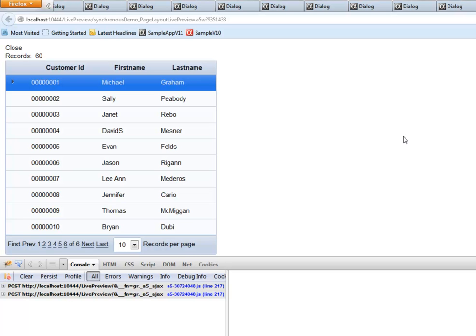So the ability to very easily convert asynchronous code into synchronous code using the new A5 execute this then that function is a powerful new addition in version 12.